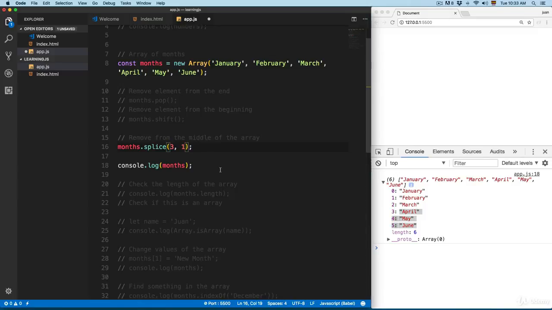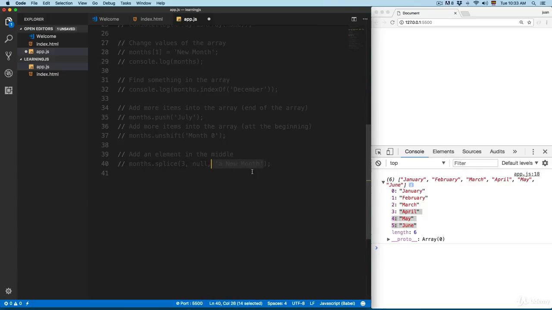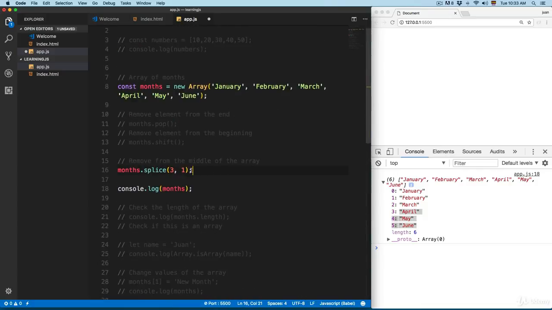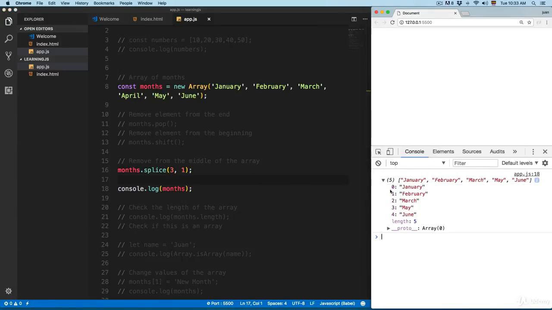If you pass a third argument, then it's going to add a new element into the array, as we did here. In this case, we only want to remove this from the array. So save this and open this again. And now you can see that we removed April.